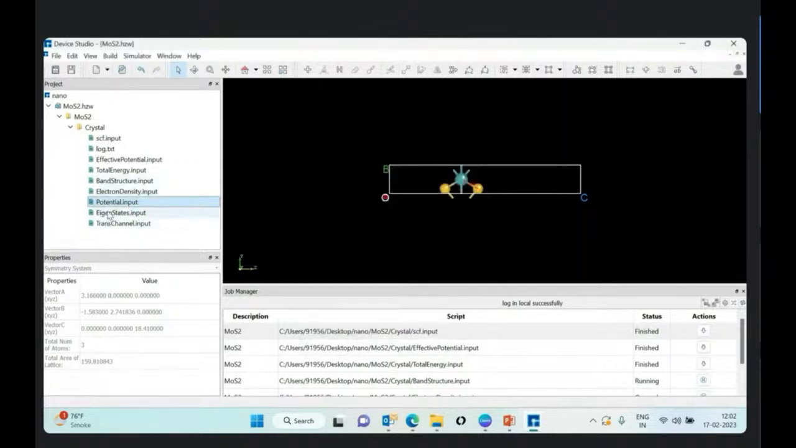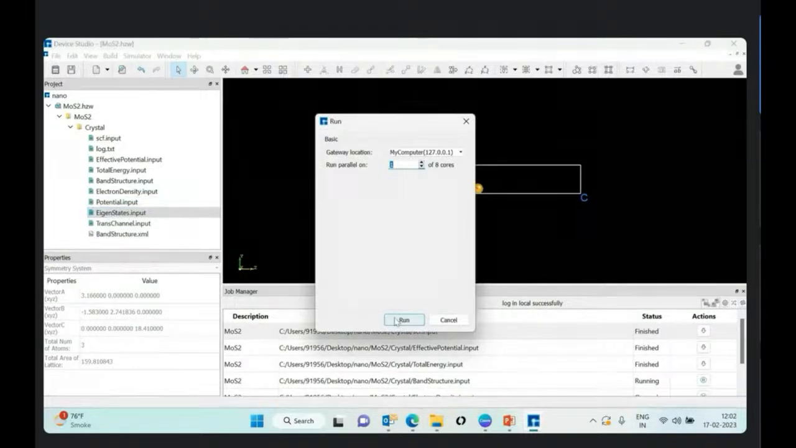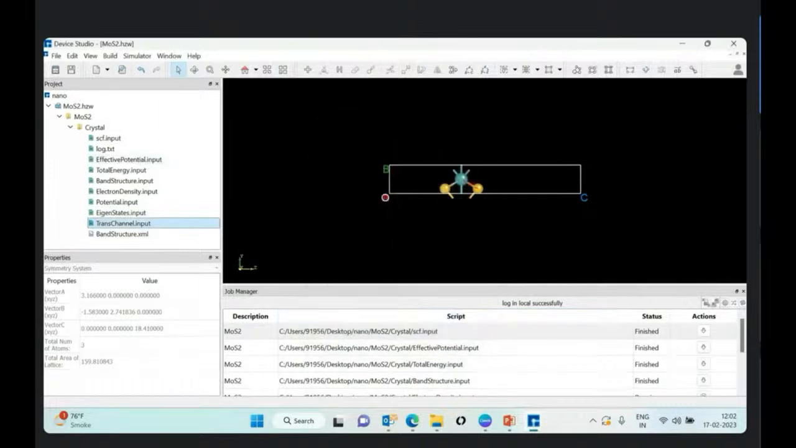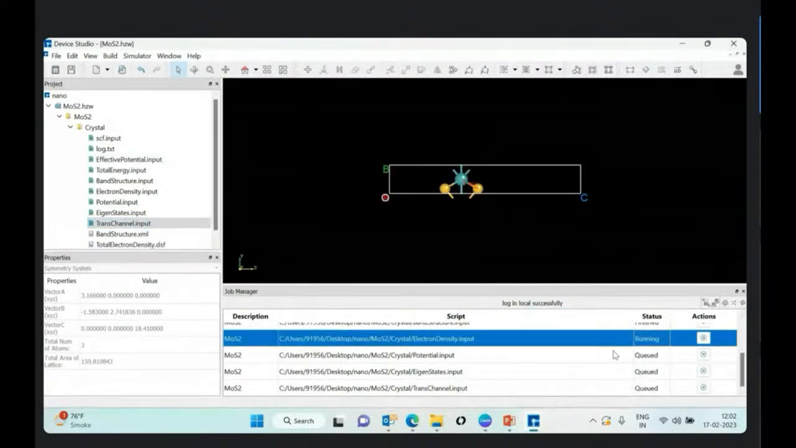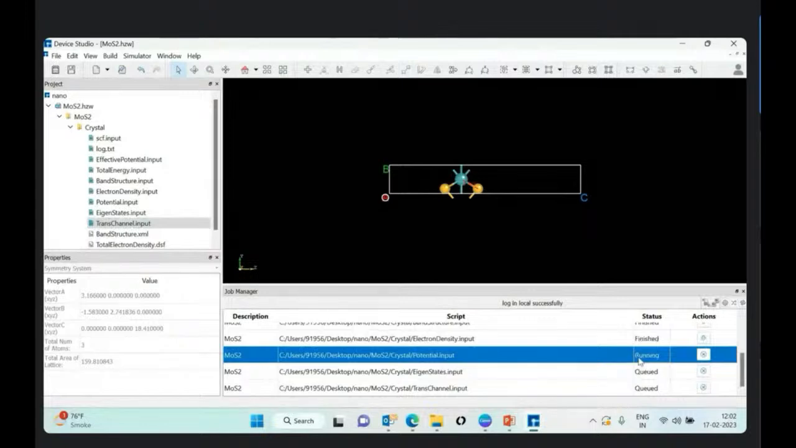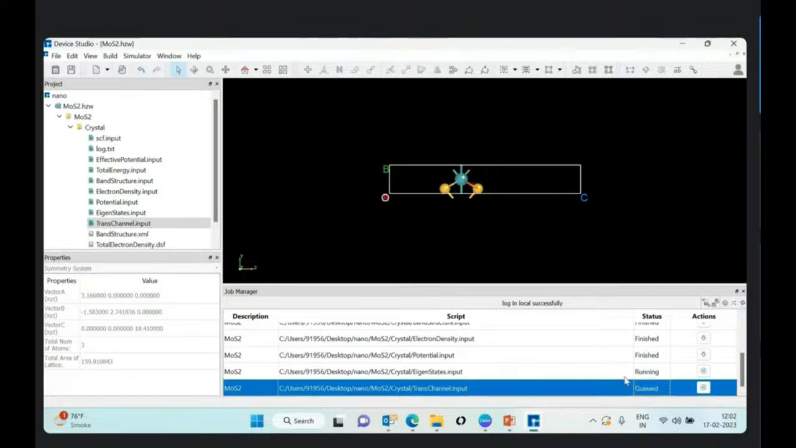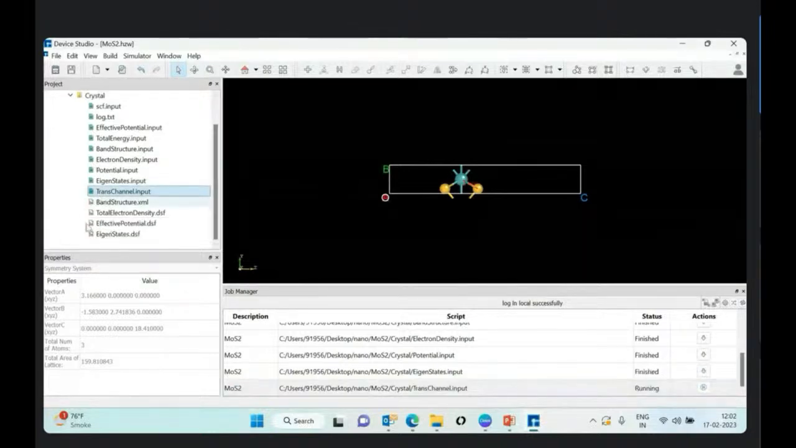And now I'm putting all my input files to run the code. I'm right-clicking and you can see here all the calculations are running. Some of them that have not completed are in the queue. One by one, automatically, the calculations are getting finished. It is running the program and getting finished, and once it is finished, the output file in XML or DSF format is generated.